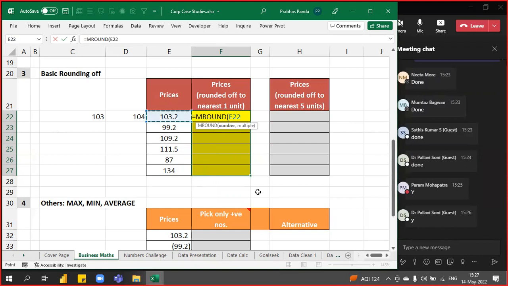What it demands is the number I have taken, comma. What is the next thing it is asking? Multiple. We are not going to multiply with any value. Multiple has a different meaning. So what exactly does multiple mean?